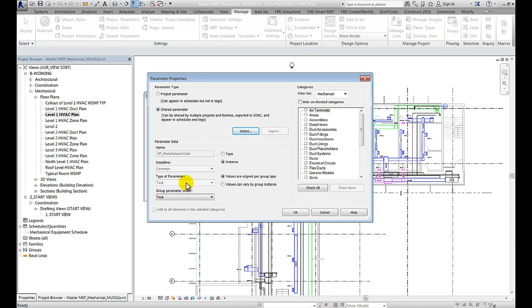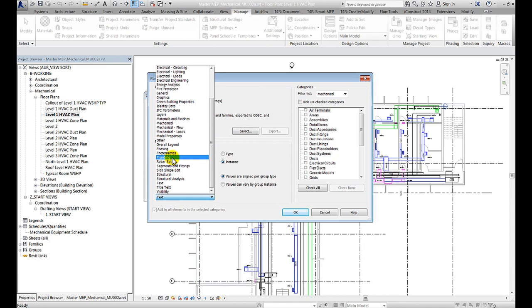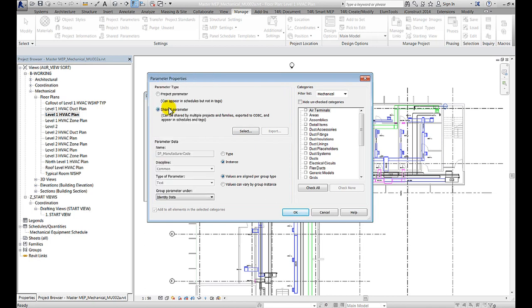Now set the following for this parameter and assign it to the mechanical equipment category. Group this parameter under Identity Data, set it as a type parameter, and assign it to mechanical equipment. Click OK.